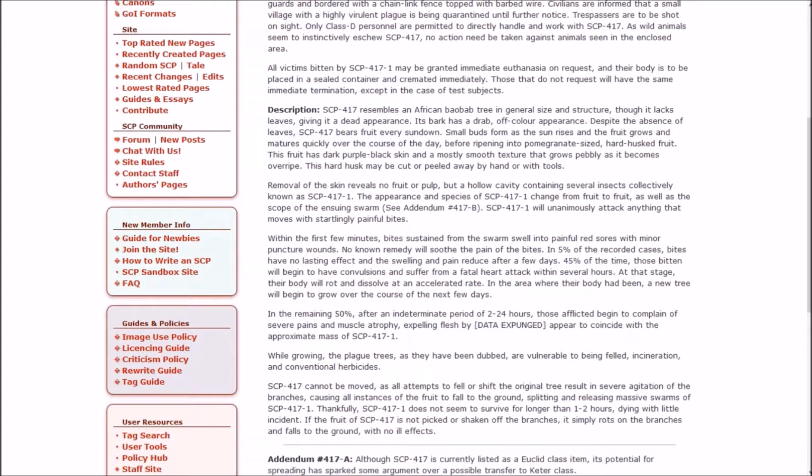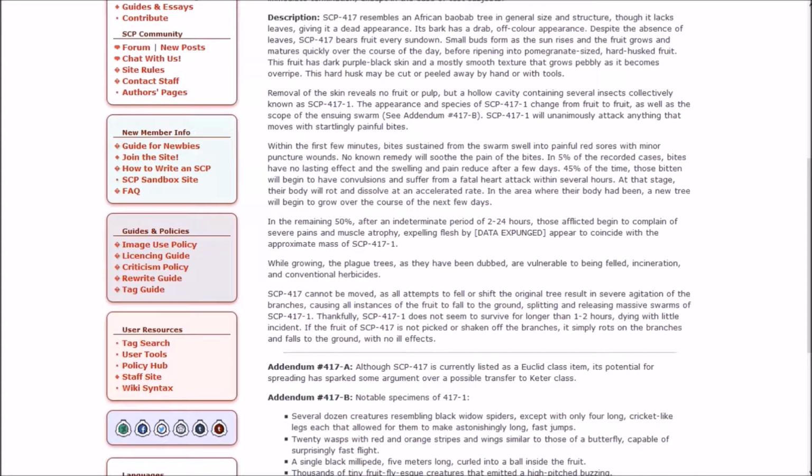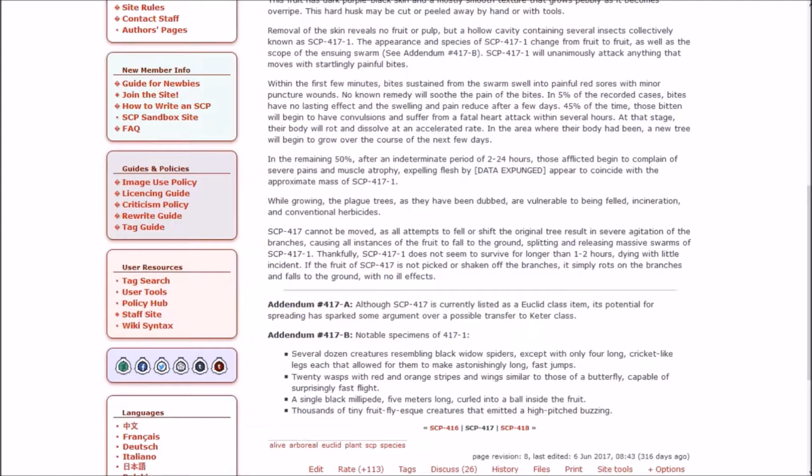Removal of the skin reveals no fruit or pulp, but a hollow cavity containing several insects collectively known as 417-1. The appearance and species of 417-1 change from fruit to fruit, as well as the scope of the ensuing swarm. See Addendum 417-B. 417-1 will unanimously attack anything that moves with startlingly painful bites. Within the first few minutes, bites sustained from the swarm swell into painful red sores with minor puncture wounds. No known remedy will soothe the pain of the bites.